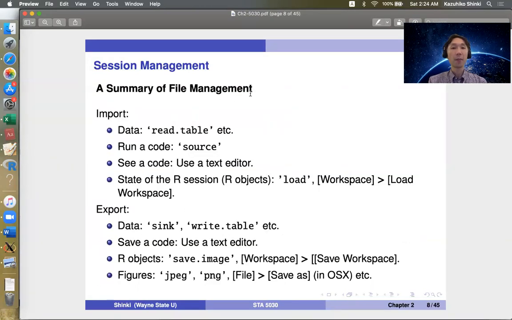Okay, so here is a summary of file management. We haven't covered everything by now, but we just want to give some preview of other functions, and also summarize the functions we introduced. So importing data, that is very important material, but we haven't covered it. We use the read.table function. We will cover it sometime soon in this chapter.